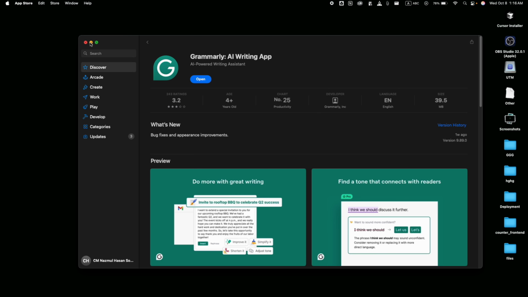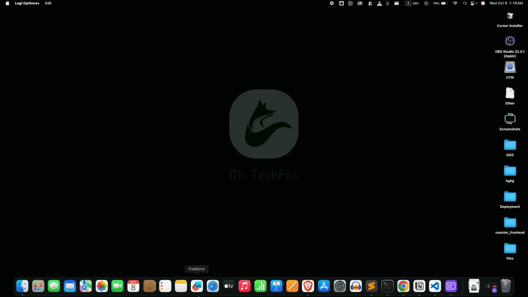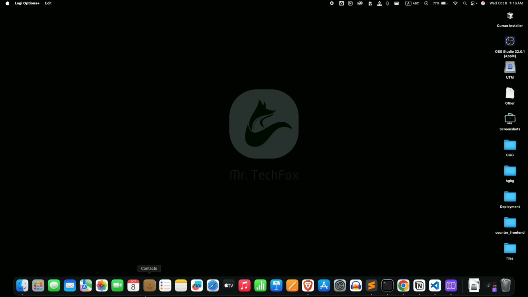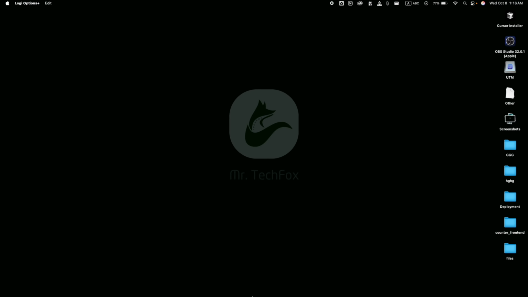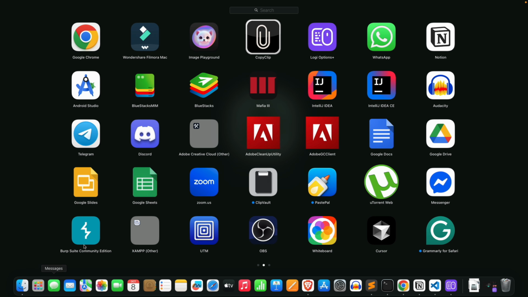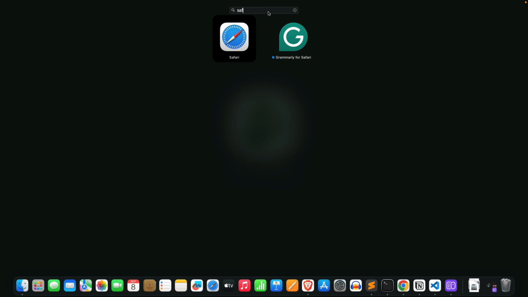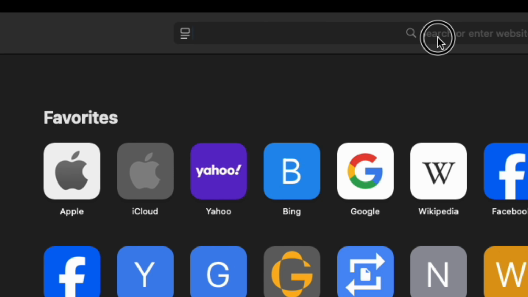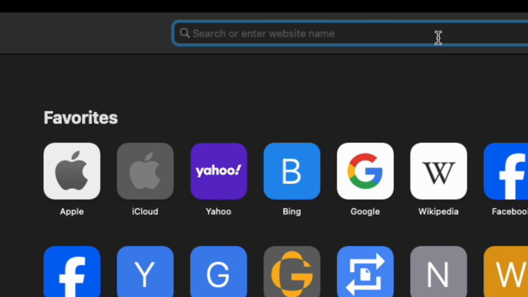On the other hand, if you want to follow the second step, you have to open the browser of your macOS if the app is not available on the App Store. And to do that, normally click on the Launchpad, search here Safari. This is the official built-in browser on your macOS. Now open the website from where you want to download the app.